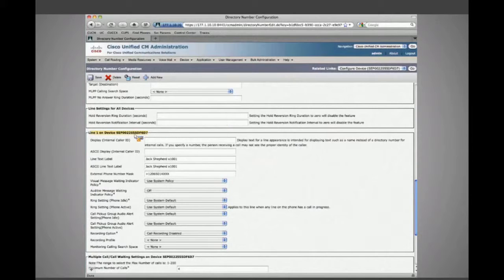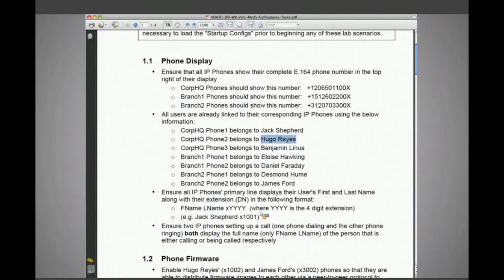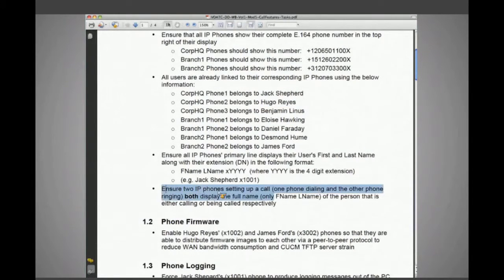And if we scroll down to the bottom, we note that the line 1 on this device has a display. This is internal caller ID. Display text for a line appearance is intended for displaying text such as the name instead of a directory number for internal calls. If you specify a number, the person receiving the call may not see the proper identity of the caller. Okay? So what were we told in our task?